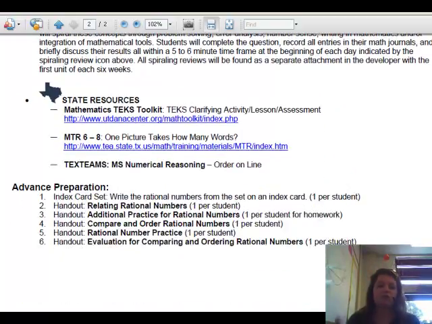And then we come to this, which is perhaps one of the most important sections, advanced preparation. You will find that CSCOPE is very time intensive to implement, but very worthwhile. And it focuses on a lot of student activities, and those take time for us to set up in advance. So looking here, we'll see what we need to do in advance to get this unit ready.